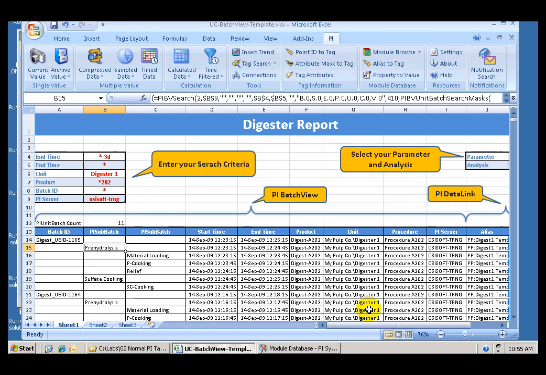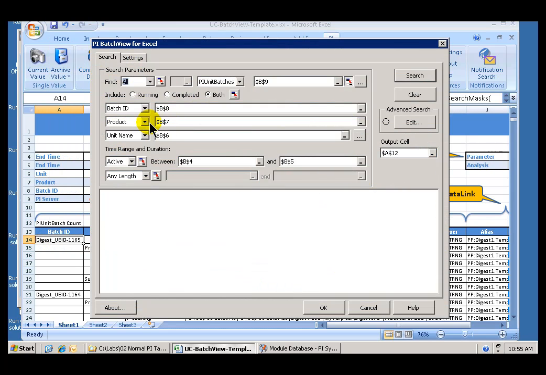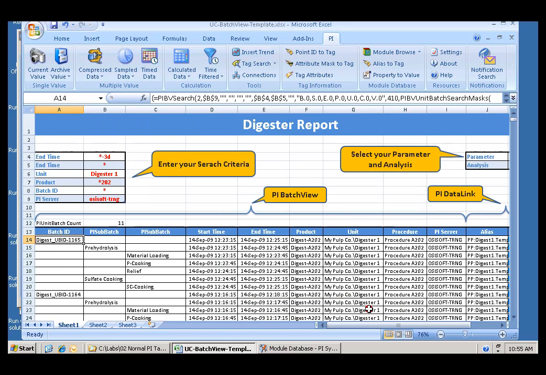And in addition, if you were to go back in here and choose to look at this batch retrieval again, as you can see, there are other things we could search for. Instead of batch ID or product, we could have searched for procedure or for unit heading. So these are the types of things we can search for using this PI BatchView add-in to Excel.